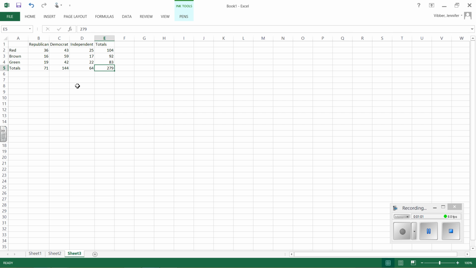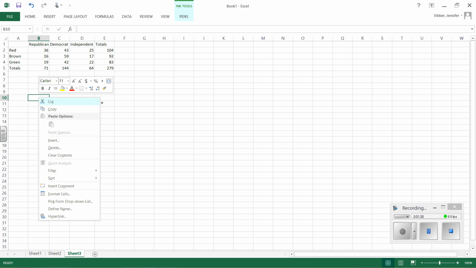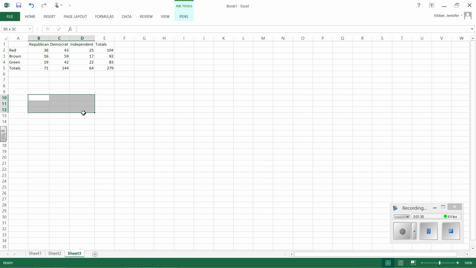So the first thing you want to do to get your expected frequencies here is figure out what the interior of your table is, and that would be everything except for your totals. So the interior of my table is 3 by 3 because I have 3 different colors and 3 different party lines. So I'm going to go somewhere else on my cells and highlight a 3 by 3 block of cells.